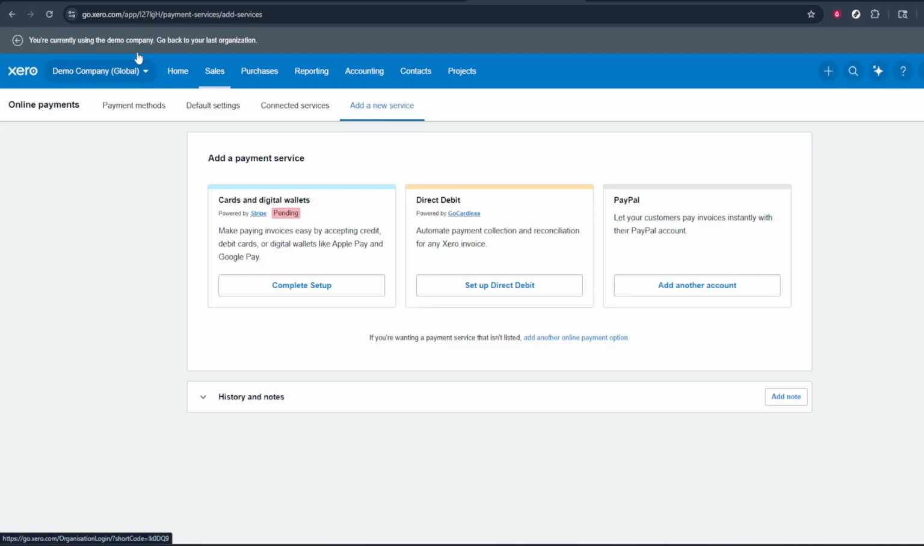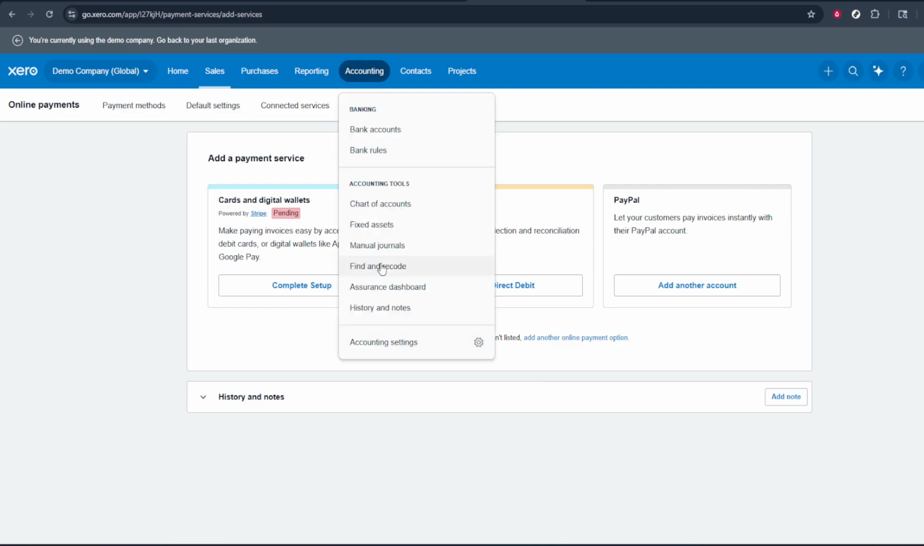First, make sure you're logged into your Xero account and you're on the main dashboard. From here, we're going to navigate to the accounting area. Look towards the top of your screen for the main navigation bar. You should see a tab labeled Accounting. Move your cursor over to that and click on it.